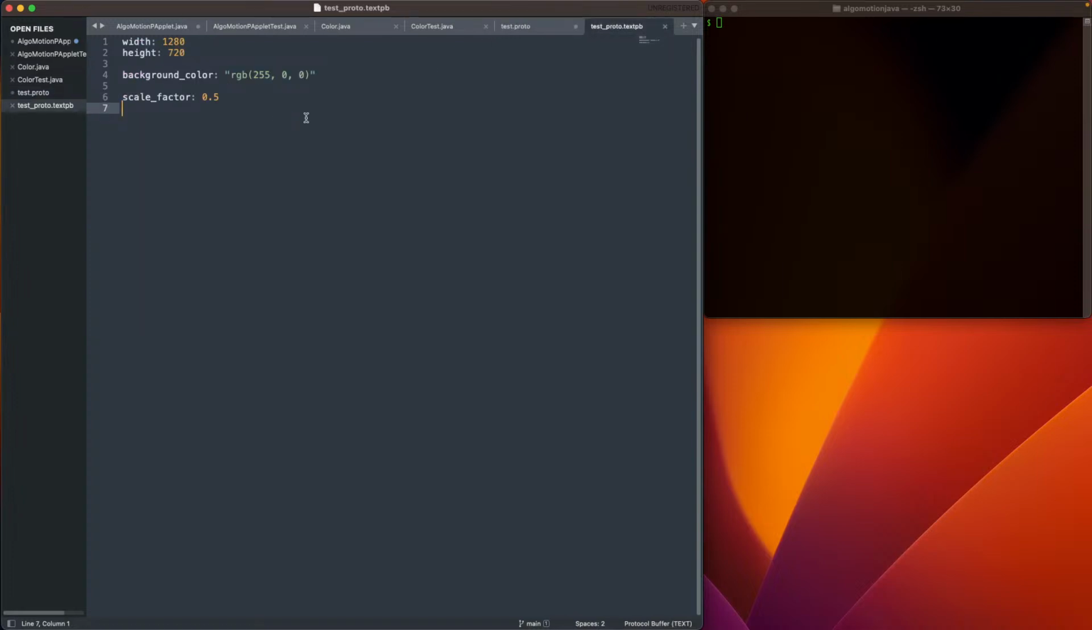In my test, it would look something like this. Typically we'll have a lot more parameters than just these 4. But that's how you can specify it and tweak these values to whatever you see fit. I have the background red in this example.